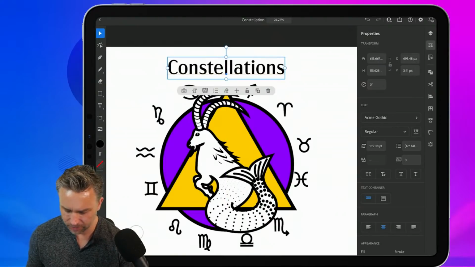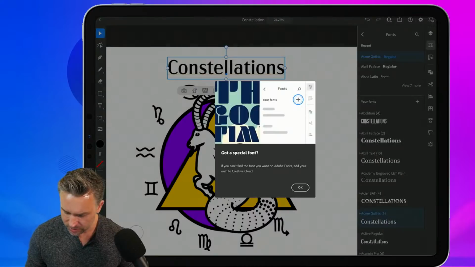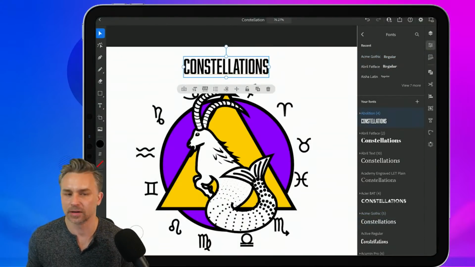Or 7:40 Pacific time. Go in here to the fonts. Get a special font. In here it says you can get it from Creative Cloud. I kind of like this one, to be honest with you.